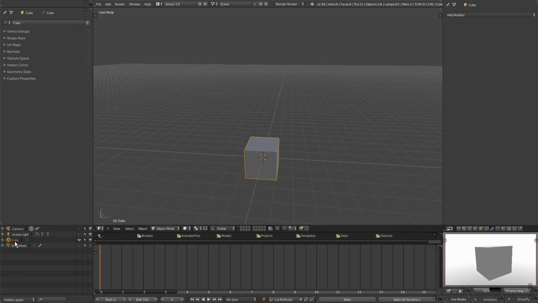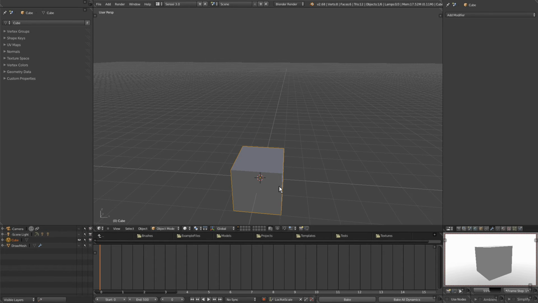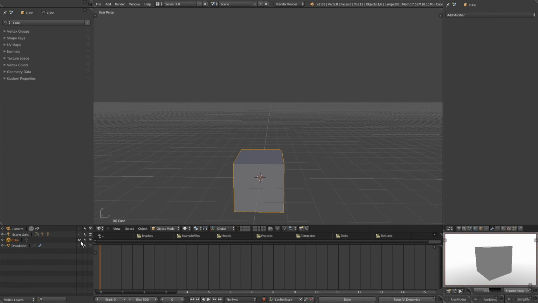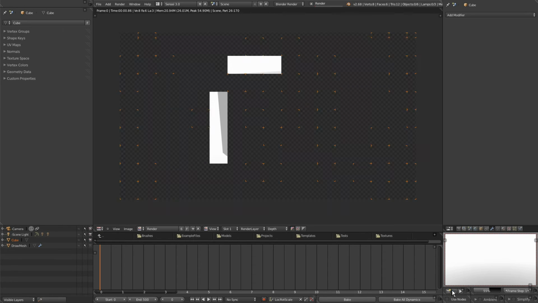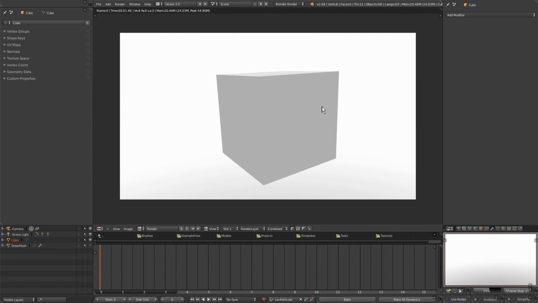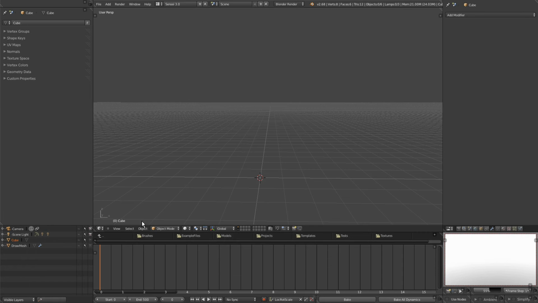If we select our cube over here in our outliner, we see that the eye, the mouse, and the camera icon are all highlighted. The eye controls the visibility of the object in the scene. So if I click that off, we'll see the cube disappear. But if I click render button here, we'll see that the cube still shows up in the render, and that's because the little render icon is still highlighted. If we were to turn that off and click render, then we would not see anything. So if I hit escape to go back in the 3D view, and I click the visibility icon on, and I'll just turn on the render icon as well.